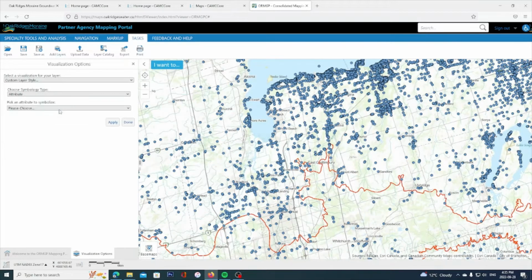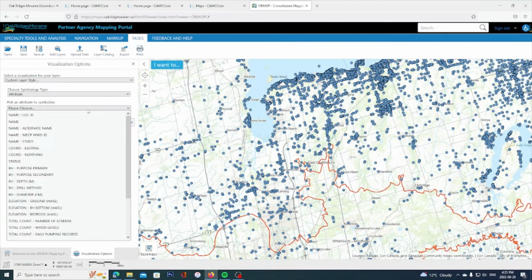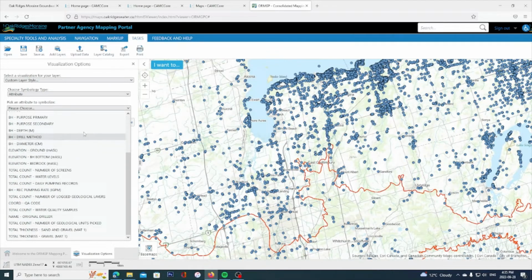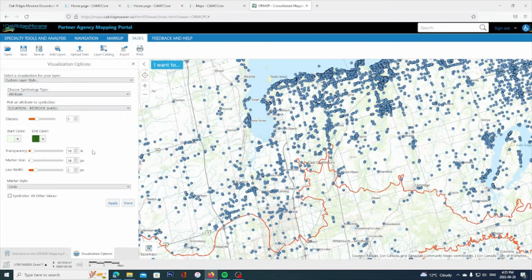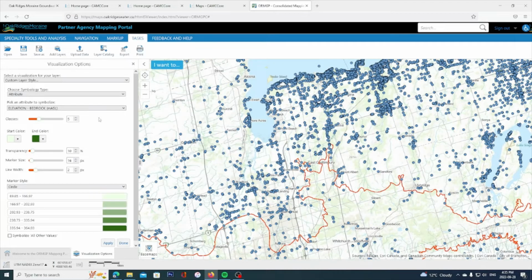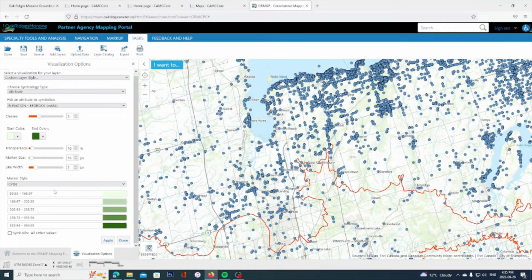I'm going to choose attribute here, and that gives me another drop-down menu, which gives me a list of the different fields in this particular query. Remember, I'm looking at a query that pulls up bedrock wells. So in this bedrock wells query, I want to scroll down to a field called elevation bedrock meters above sea level. So now I'll show you what there's some defaults that happen here. There's some color options and size and so on. There's the marker style, which we're looking at as circles, and then there's some color ranges here.